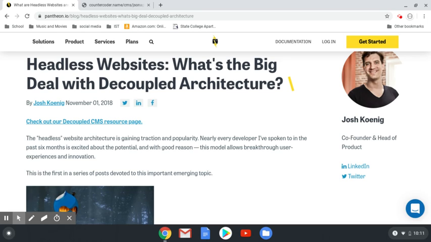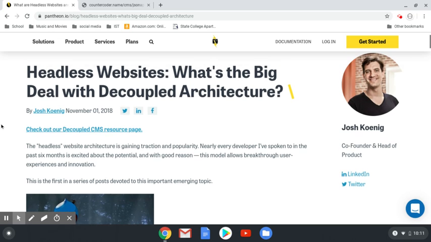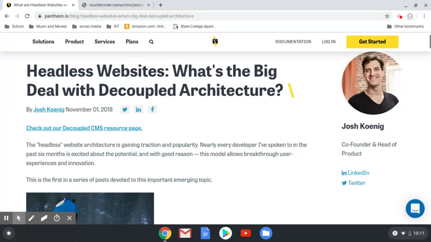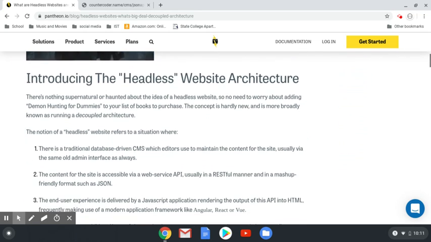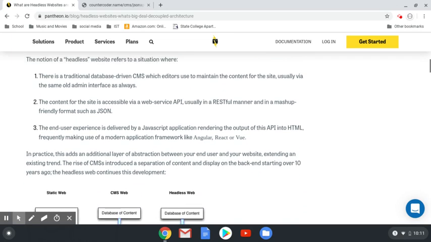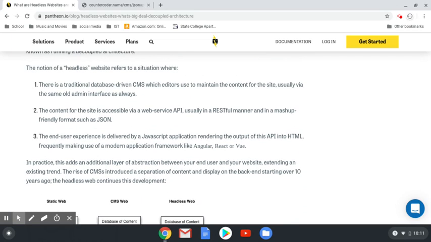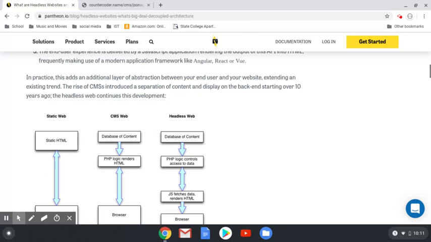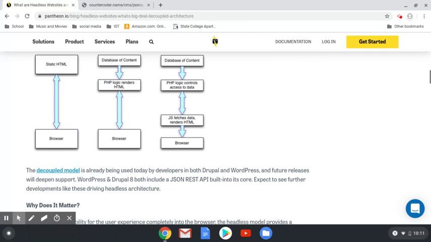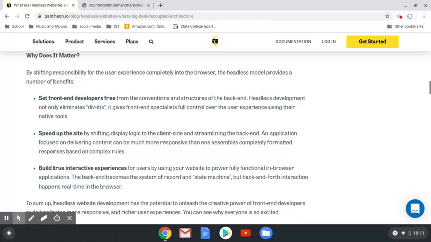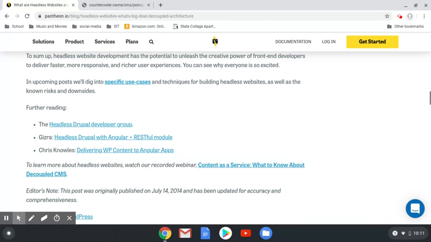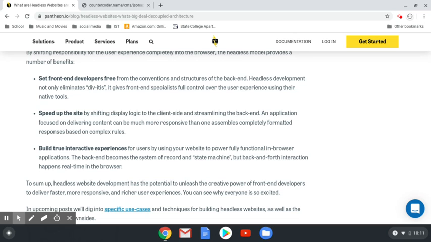Hi everybody, today we're going to be talking about headless API sites. Now, I found this article by Josh Koenig on Pantheon, and he explains it really well. He gives plenty of examples, plenty of graphs to explain exactly what headless refers to in terms of sites and site development. But I have some of my own examples to make it a little bit easier, because it is kind of hard to understand if you don't have a background in development. So here we go.